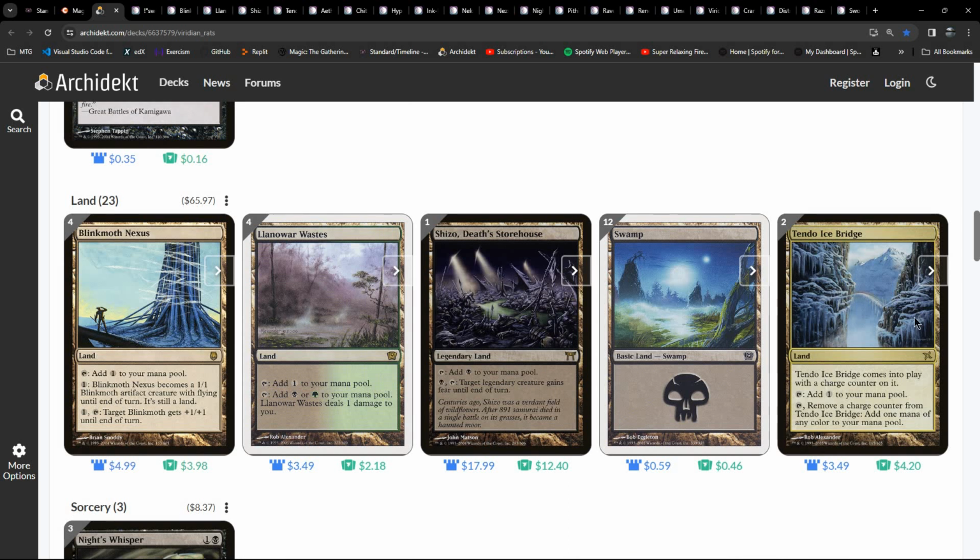Yeah, it's an interesting mana base. It's cool to see how this is dealt with. So we've got 4 Blinkmoth Nexuses, Nexi, however you're supposed to say that. You can see some pretty expensive land base here. So yeah, we've got 4 of these.